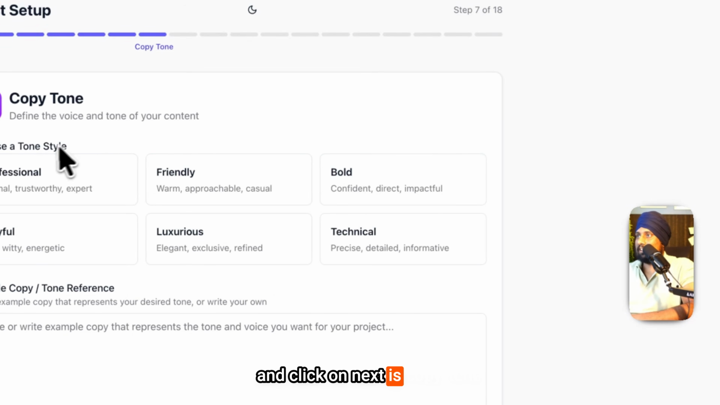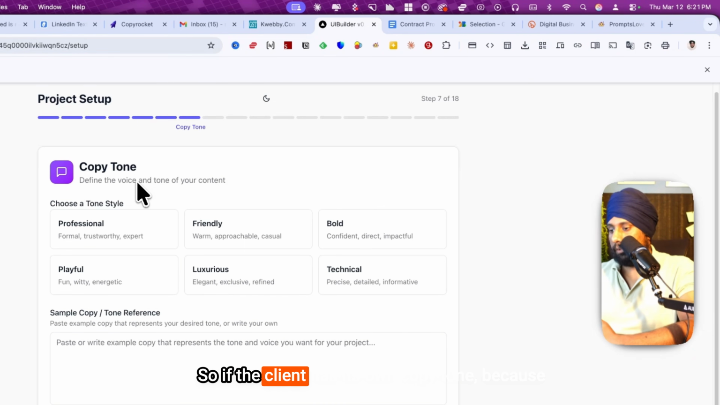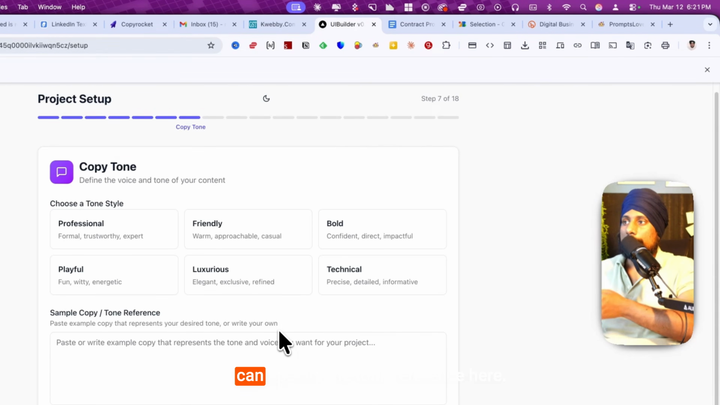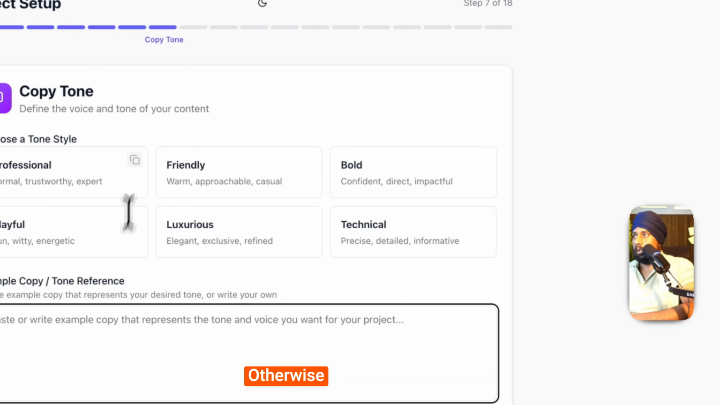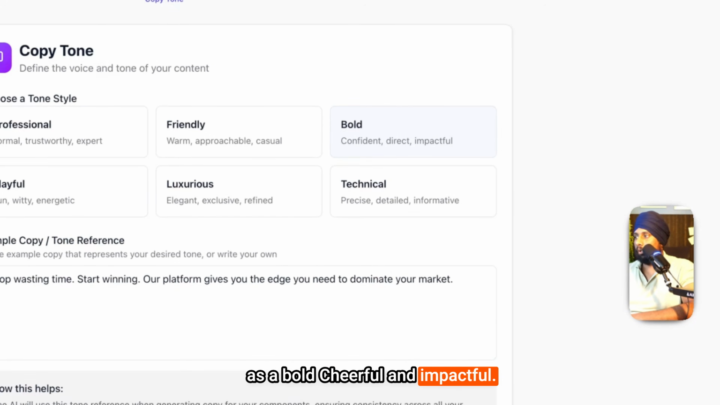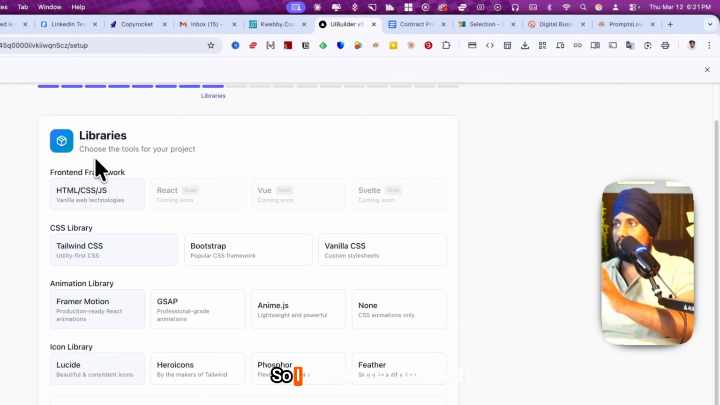Click on next, and it is copy tone. If the client has their own copy tone, because the website is new, they don't have any tone, they never wrote the content. So this is pretty new for them. But if they have written the content, you can specify the tone reference here. Otherwise, I will just put bold, cheerful, and impactful. And obviously next is the library, so I will put that here.